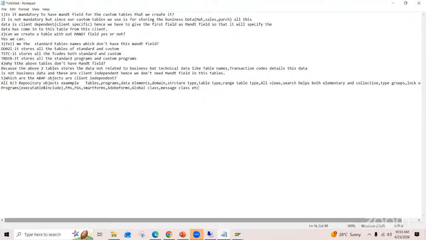All these repository objects are cross client. Cross client means client independent. Client independent means you create in one client, it will be available automatically for the other client. You don't need to create again. That's the concept. Okay. Next.